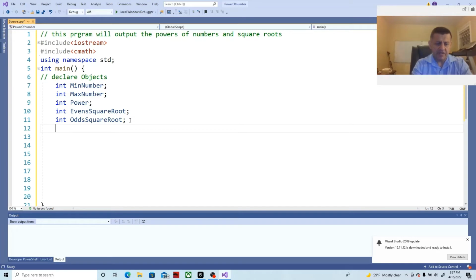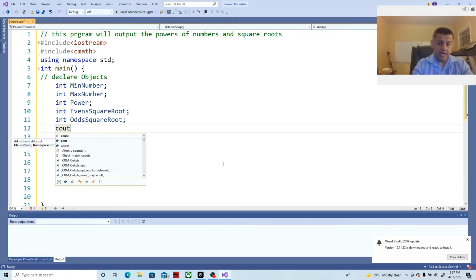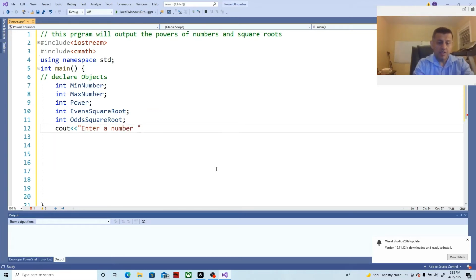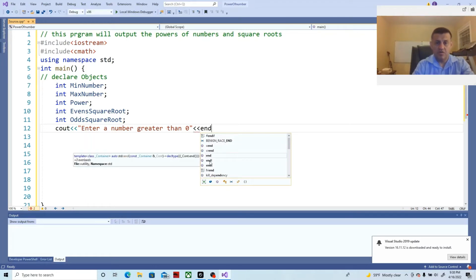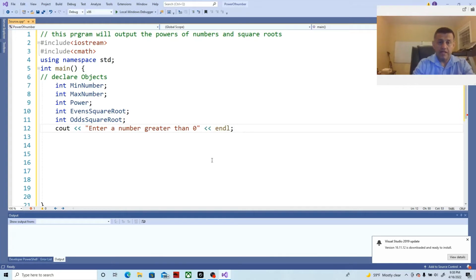Then we will say right here, in this case, we will do what is called a cout, right? Cout. And then we do what? We do on a string here, we will say that enter a number greater than 0, right? So we do that and we finish up that with an endl, right? So right now, then we do a cin, right?